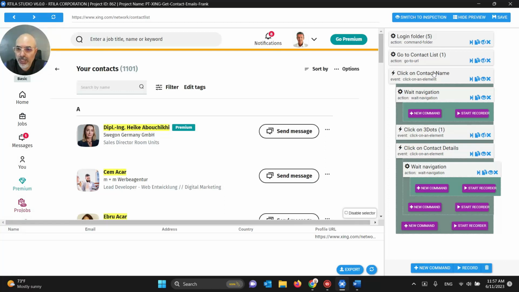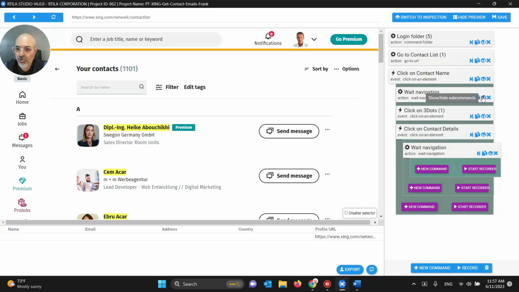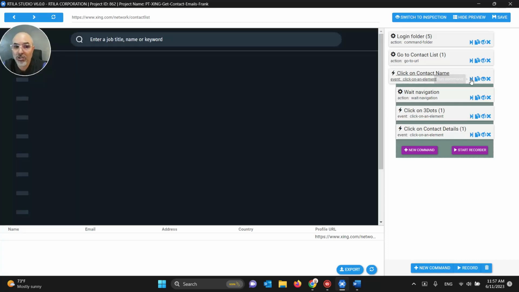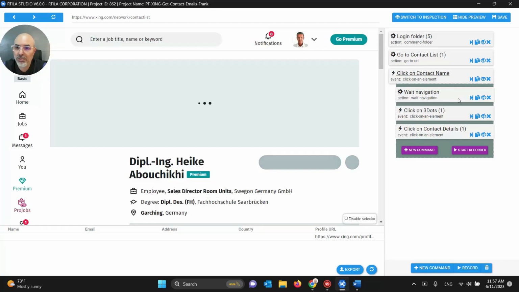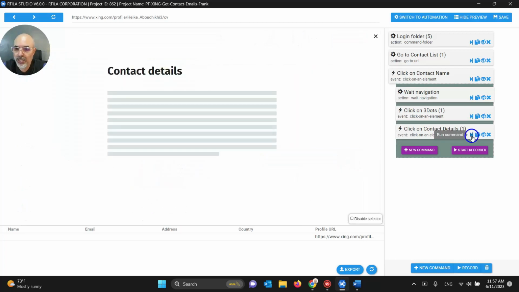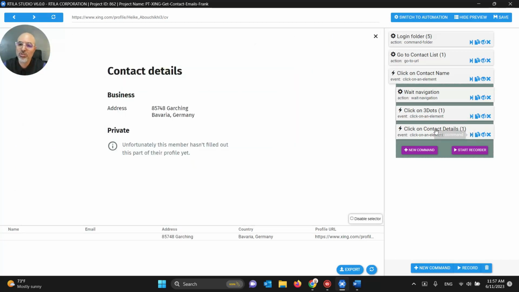So inside the loop of contact name, I will click each contact one by one. When I click one contact, I wait for navigation. That's good. I click on the triple dots. I click on contact details for every contact. So it should be this way, inside contact loop. I'll click on the first contact. It loads the contact page. Then we wait that it loads. Now I'm going to click on the triple dots. Triple dots is here, so let's click. Then we click on contact details. So our flow is working, and all this will be repeated here.